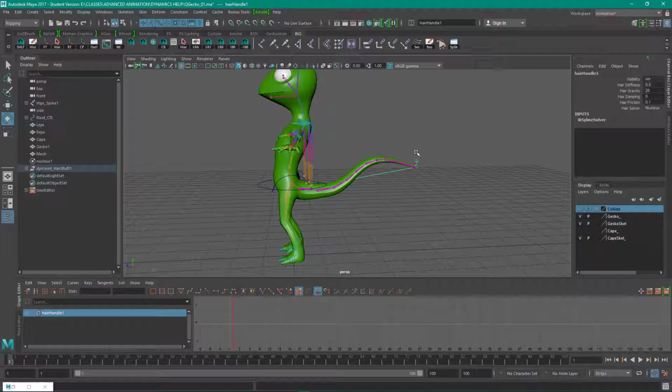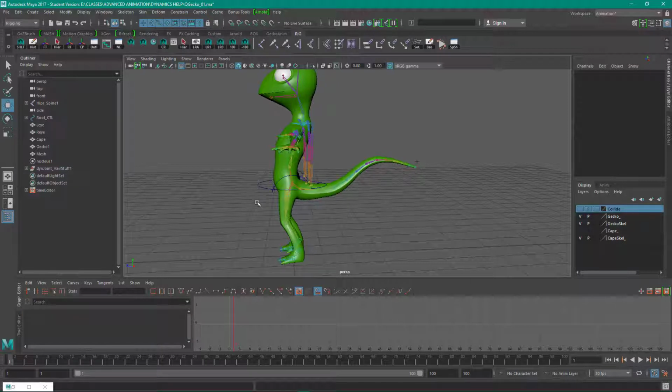I suppose maybe I could grab that node and move it. Nah, that's okay. All right, next thing to do is let's muck around with the simulation.